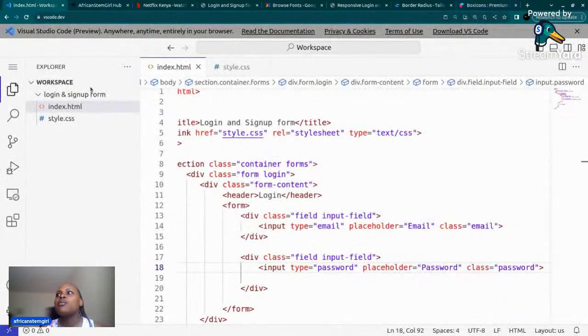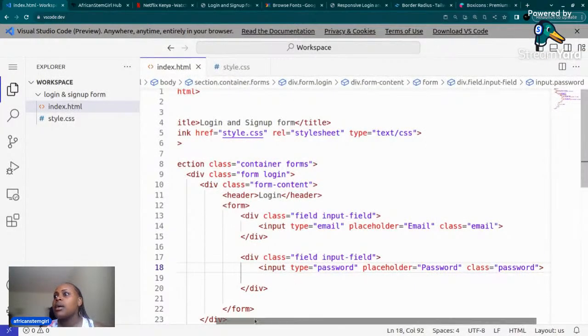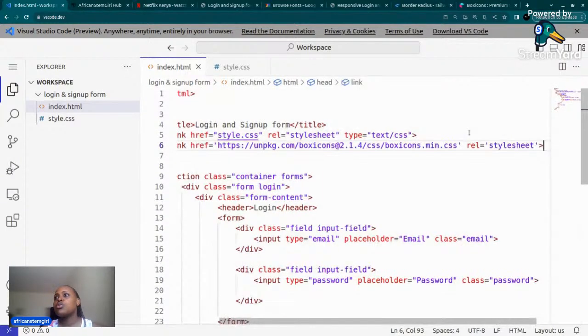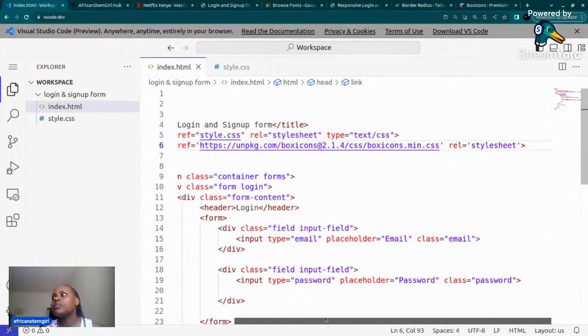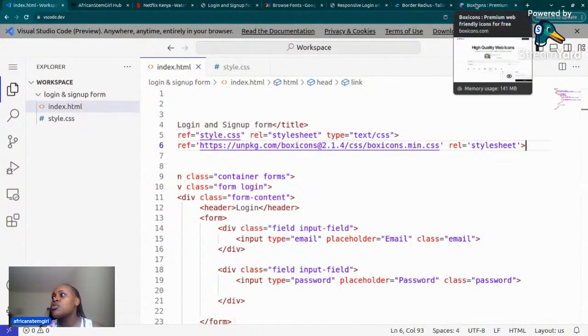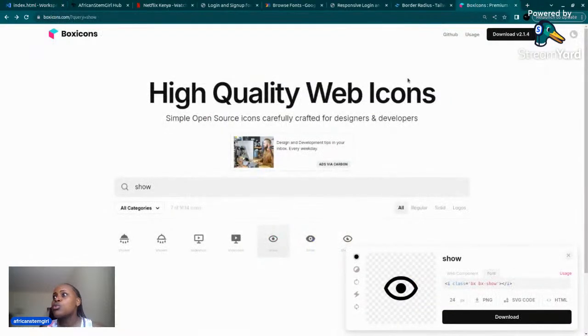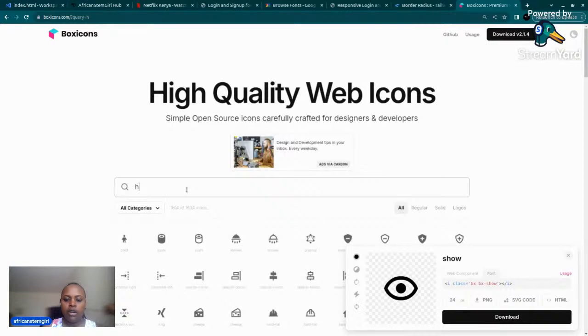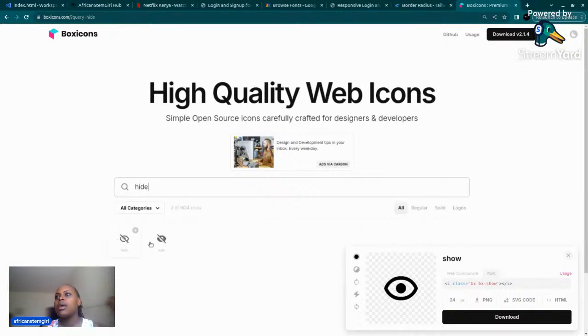And then I'll come to my index.html at the top here. I will now add that code, so that will allow me to use the icons. Okay, and now I can come here, because originally we normally put the hide. So I'll start with the hide icon, and I'll show you how to change between hide and show.